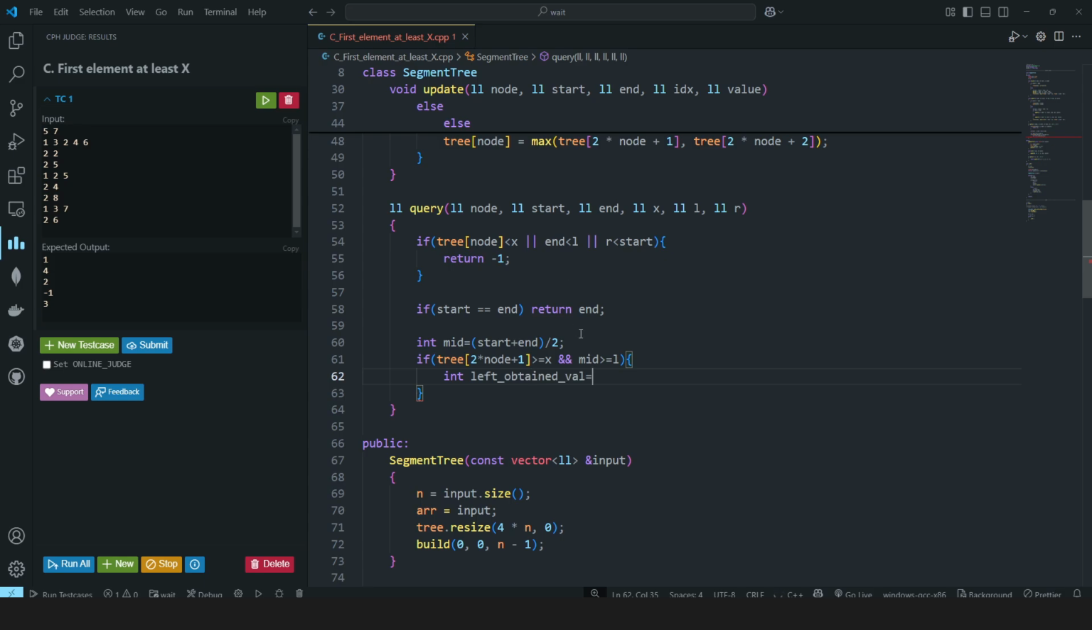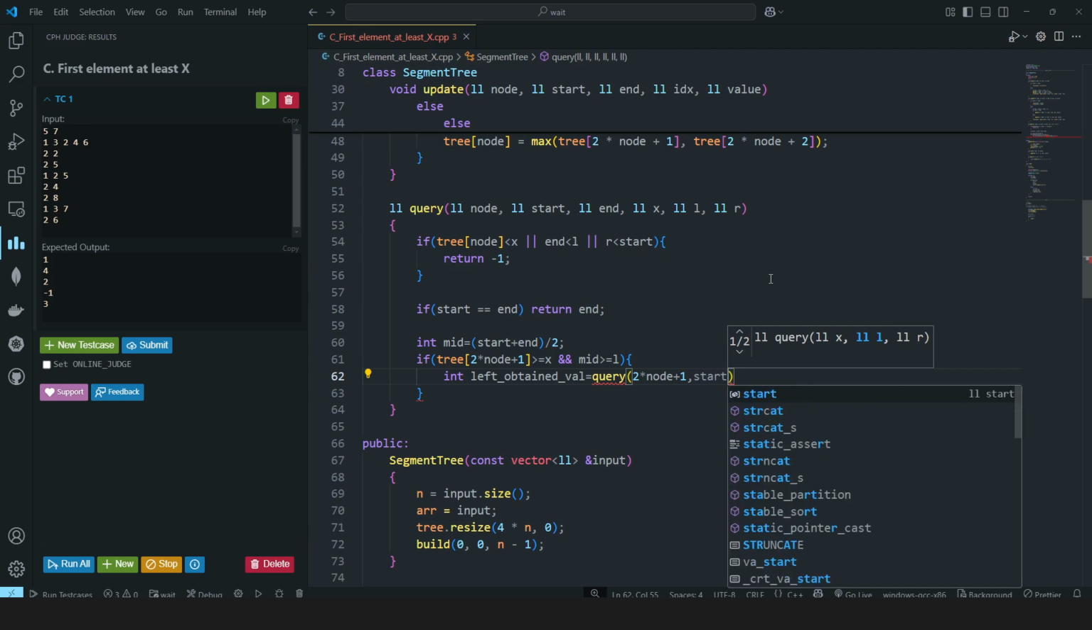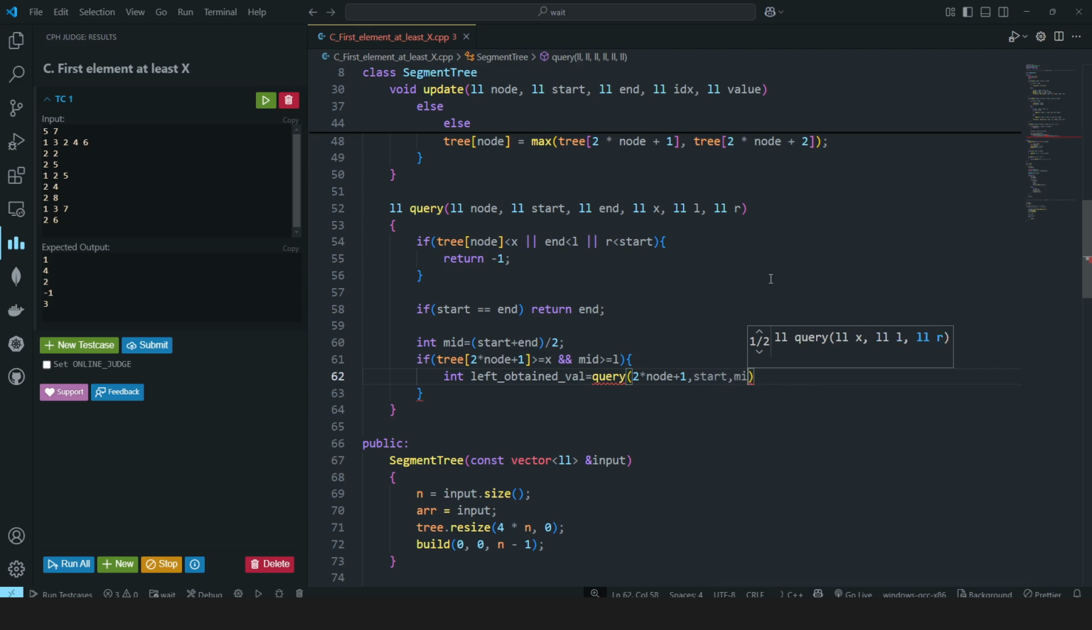So how will we explore this left part? For doing this, we will only call the same function again. So instead of this node, now it is equal to 2 into node plus 1. Our start will be the same as the start, but our end will now be mid, and my x, my L and my R will remain the same.